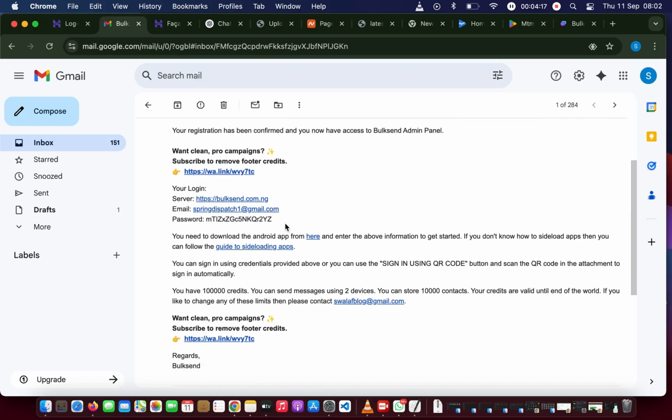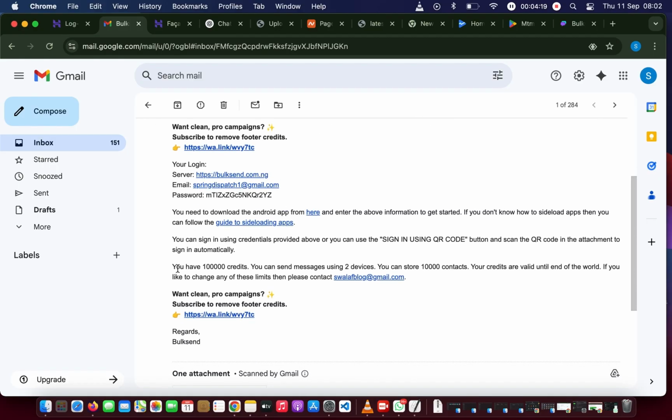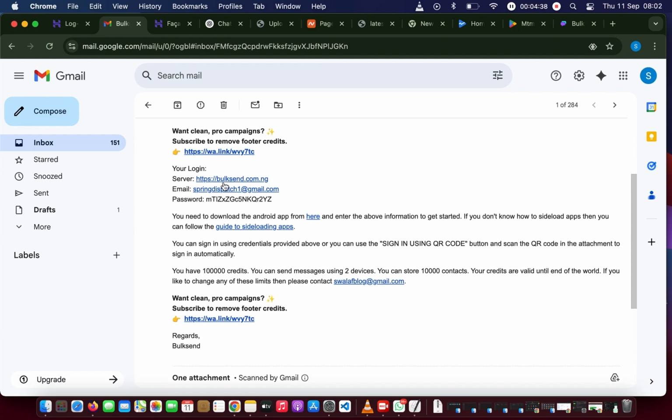So now we have our login details. As you can see here, you have 100,000 credits. You can send messages with 2 devices only. For premium, you can add unlimited devices, and you can only store 10,000 contacts at the moment. Later on, it will be reduced. So this is the advantage of early users.